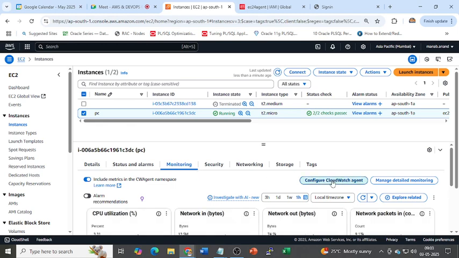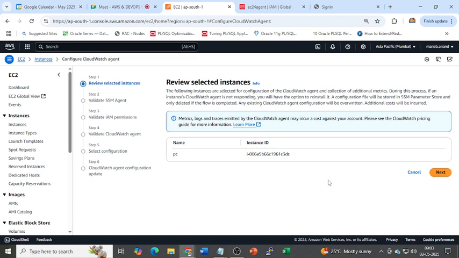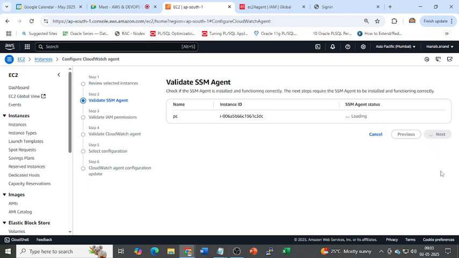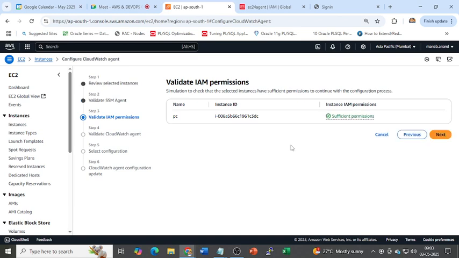Let's see once more, configure. So first option, next, check it now. SSM agent is online. Okay, you have to wait up to 1 minute maximum. Now it is showing SSM agent is online. Last time it showed offline. Now validate IAM permission. Next, it is going to check the IAM permission that I added to this instance. So it is checking and telling that sufficient permission is there, sufficient permission for CloudWatch related. So now next.